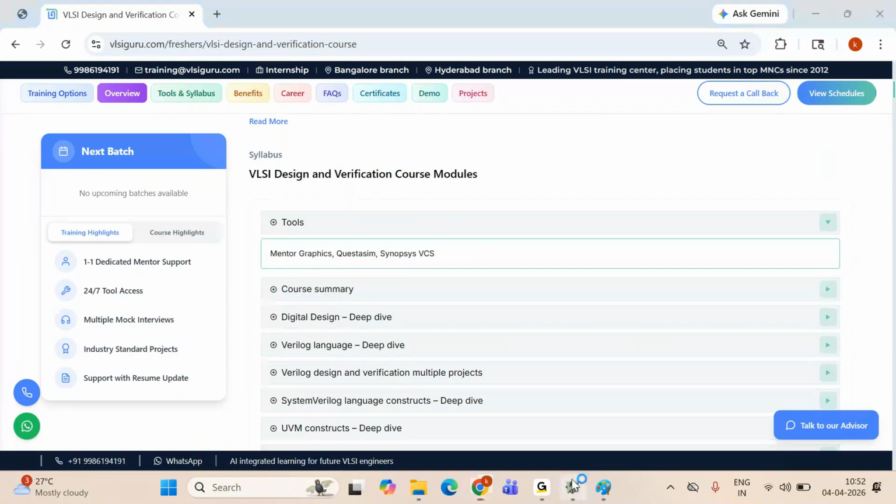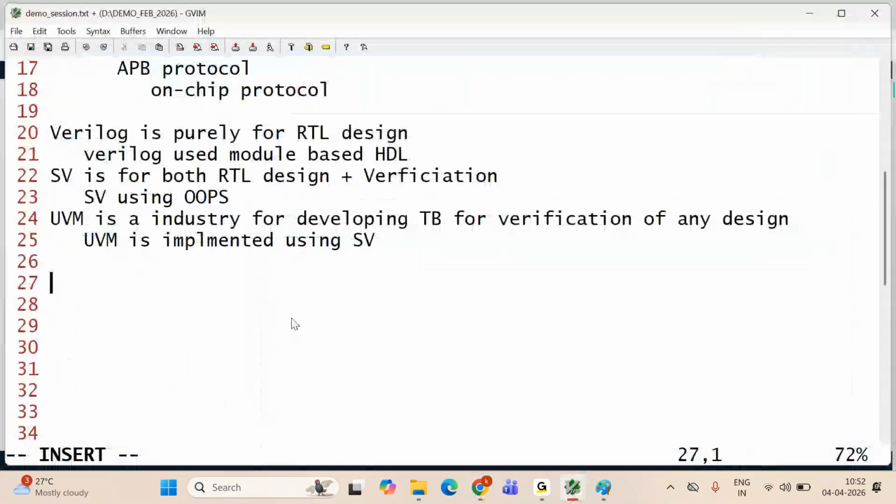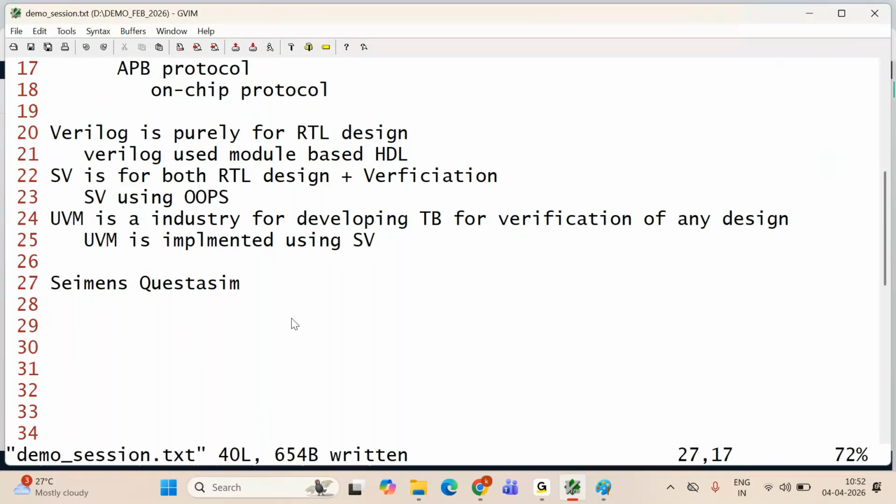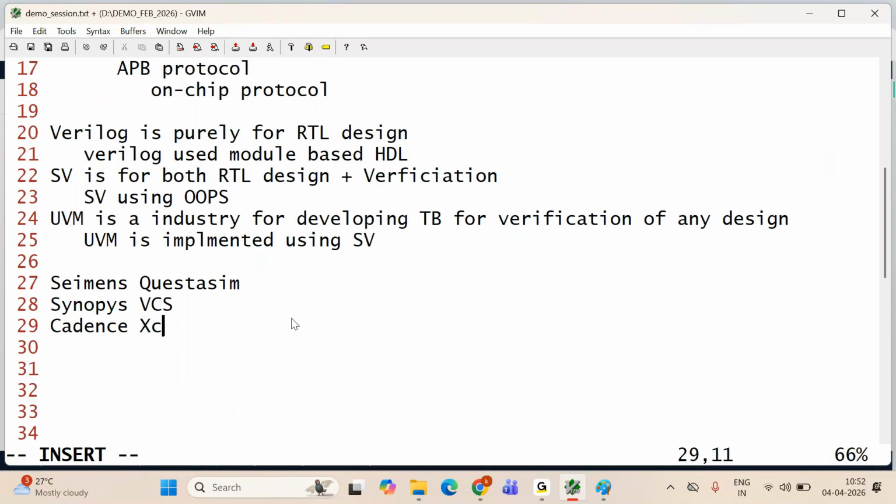See, actually it's like this. Siemens Questa Sim. Actually, Siemens has taken over Mentor Graphics, so it becomes Siemens Questa Sim. Synopsys VCS. Cadence Xcelium. These are the three tools that VLSI Guru Institute provides for the students for front end verification.